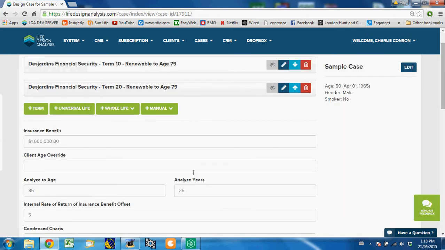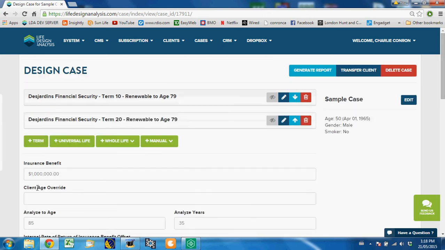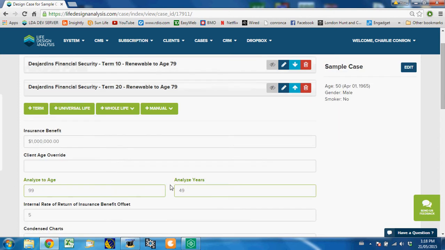I have lots of controls on the case as well. You'll notice there's an analyze to age. This gives you the option to change the time frame of the compare itself. With a straight Term 10 to Term 20, it might just be for a specific need for 20 years, let's say paired to a mortgage. If I was comparing a long-term product, I might say, we're buying this permanent insurance, so let's look at it till age 99. These work together so that you have control over what we're comparing and for how long, really pairing it to the client's needs. So in this one, I'm just going to pick 20 years.